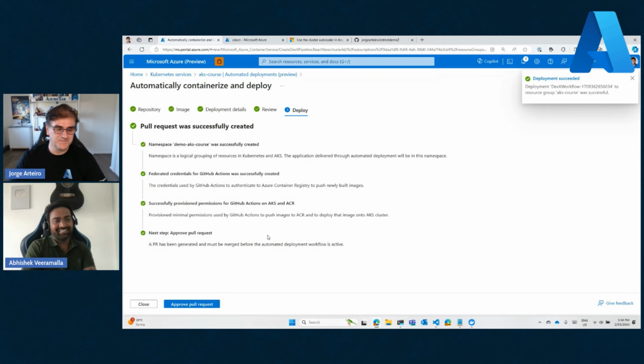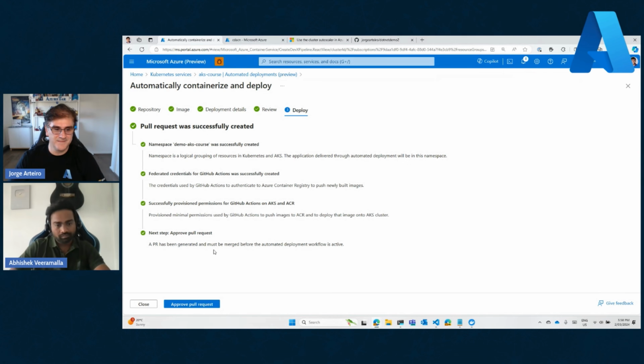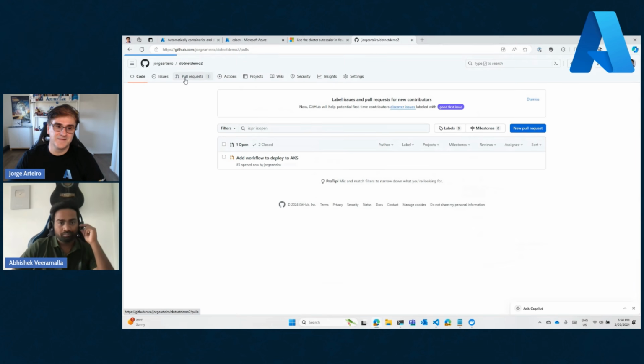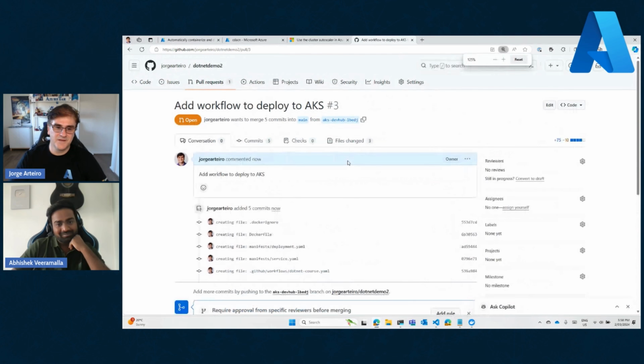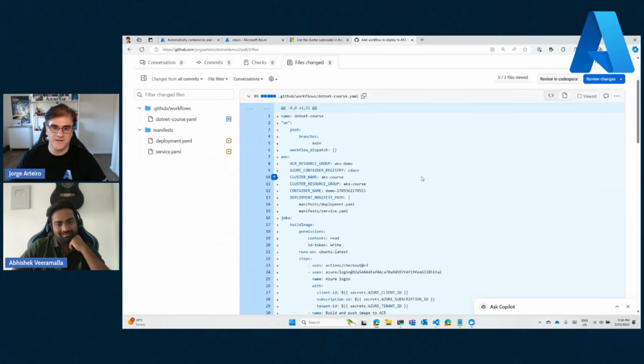Then what happens is at the end they're going to ask you to approve a pull request. A pull request will be generated and must be merged before the automated deployment workflow is active. So we can see the pull request on GitHub. You can go to pull requests on my repository. That's it. They create the pull request for us. Then let me zoom a little bit. Then file changes. You can see everything they create for us.